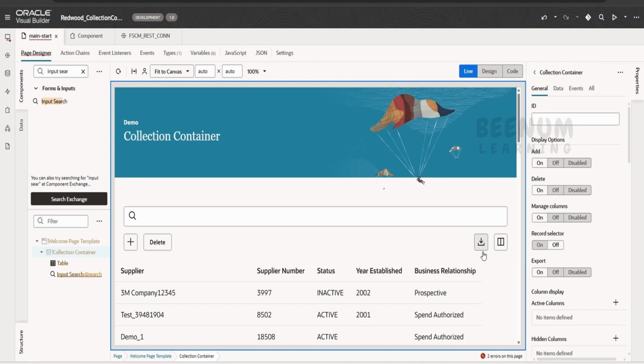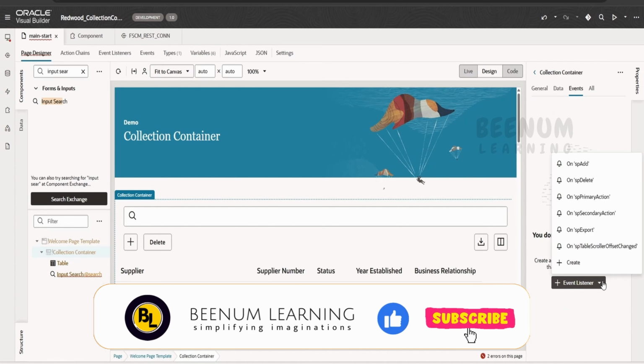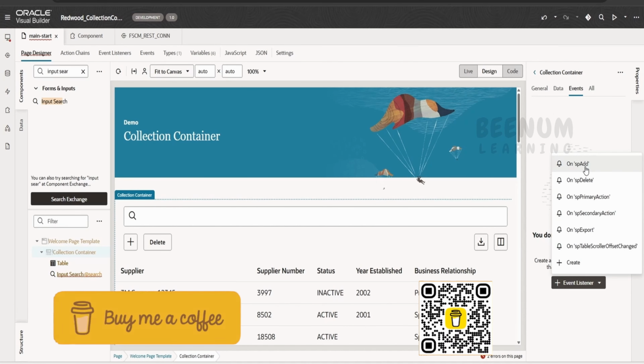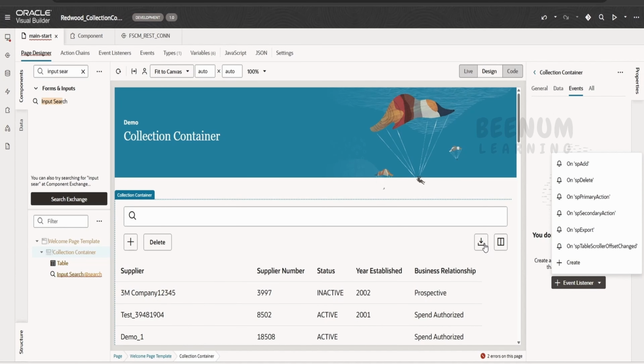Coming to the buttons, suppose you want to export the data, you have to write your own logic by creating the event listener on these components. Like if you select this collection container and go over to the events and click on the event listener over here, you can create an event listener for each of the components like the add, delete or the export. Similarly, if you have the primary action or the secondary action on this, you can have an event listener specific to that.